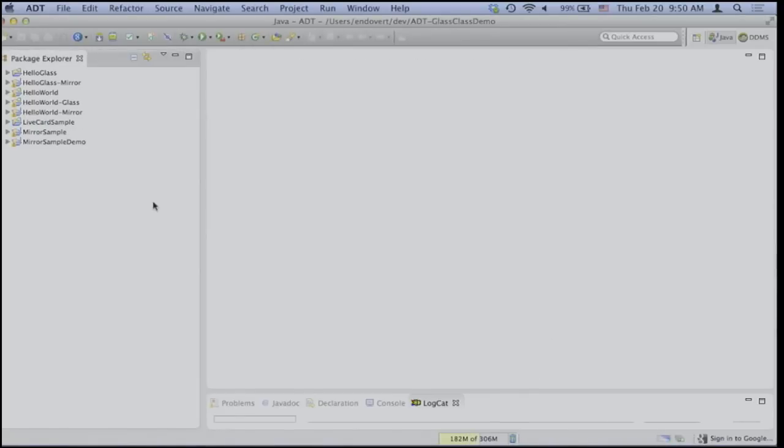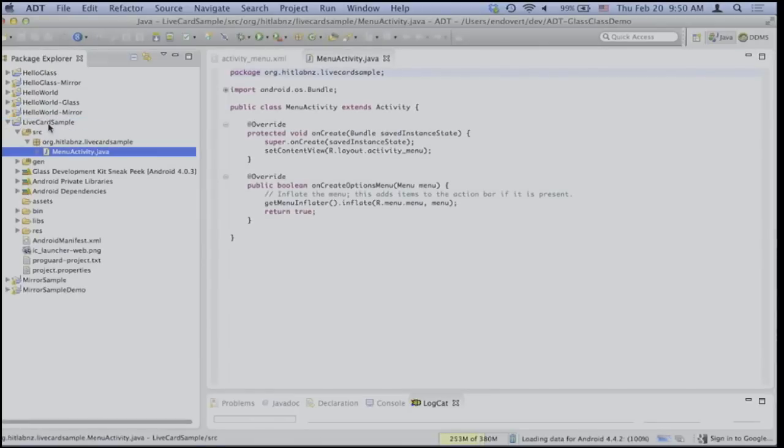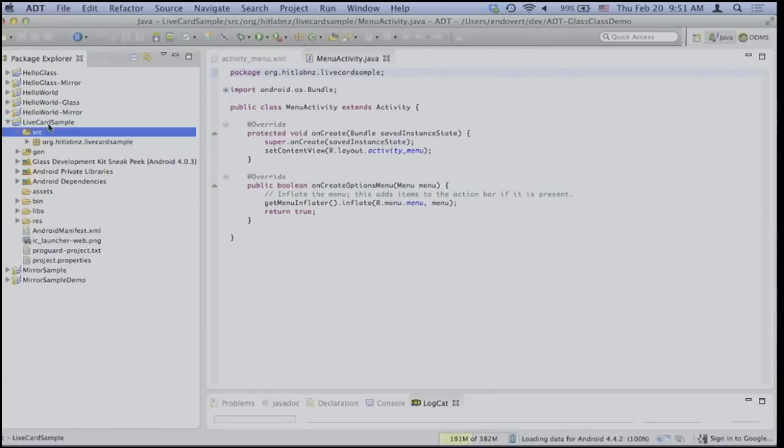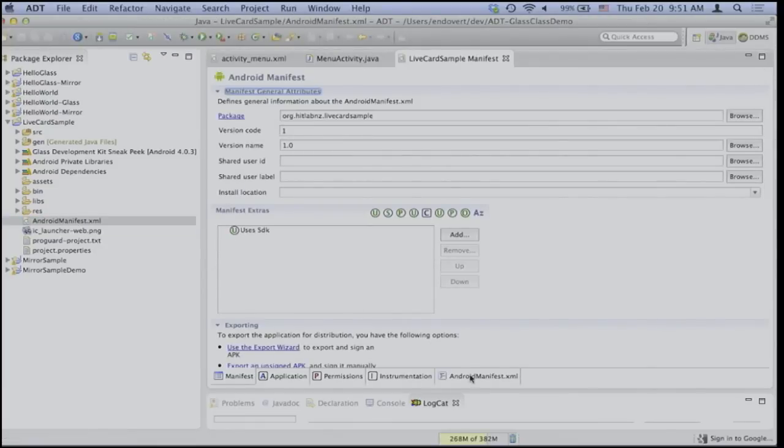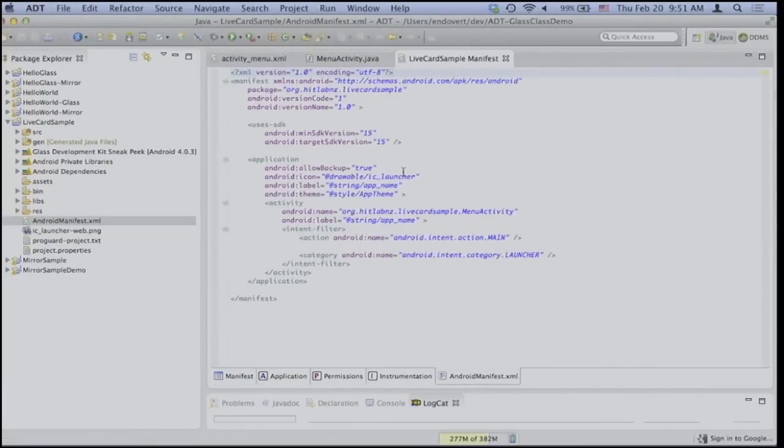So live card sample has been created. And if you run it right now, it will have no difference from other immersion applications. It will just launch the default first activity you've created. For live cards, we don't want to do that. So we go to the manifest, and we have to delete some things.